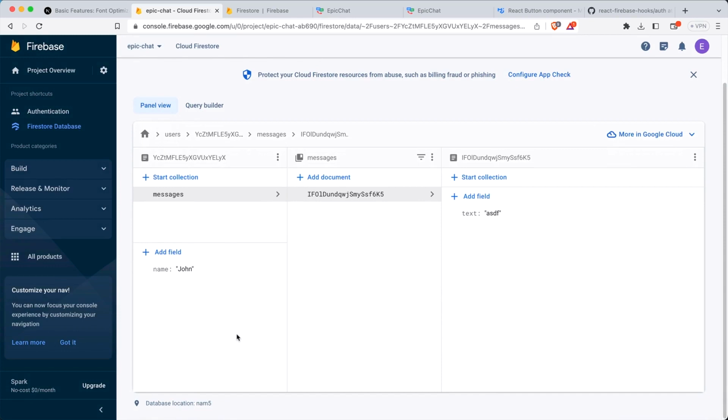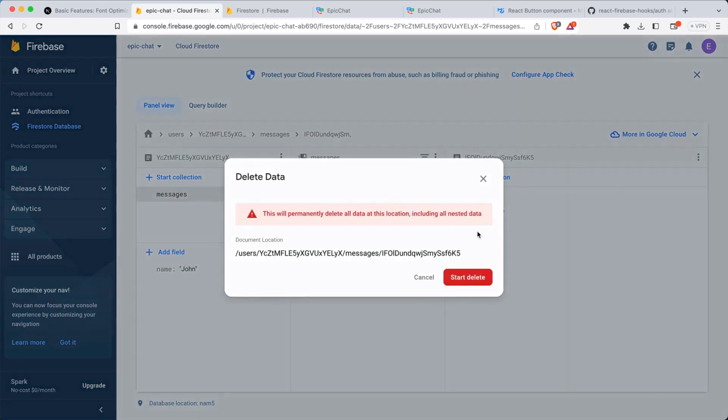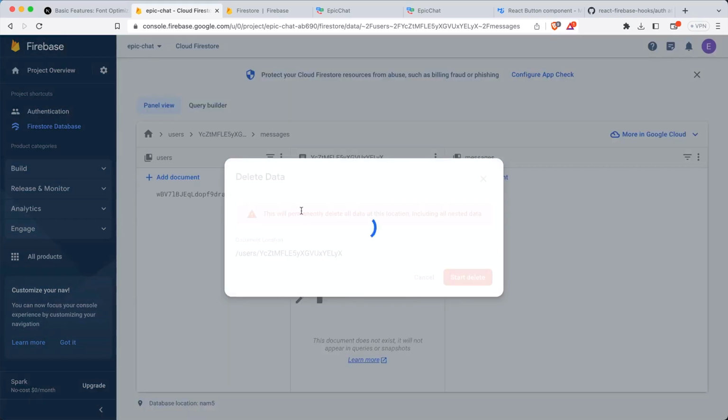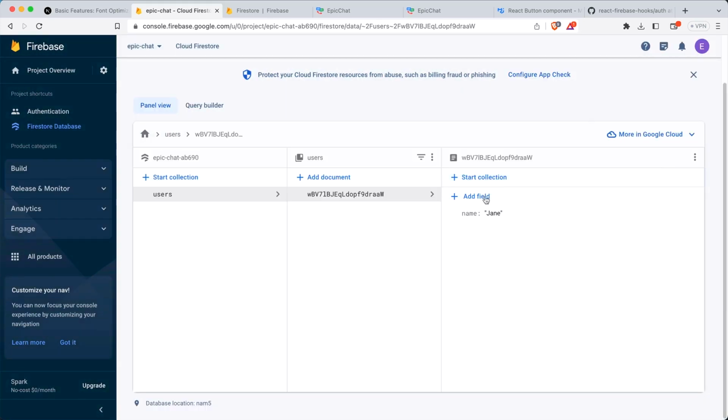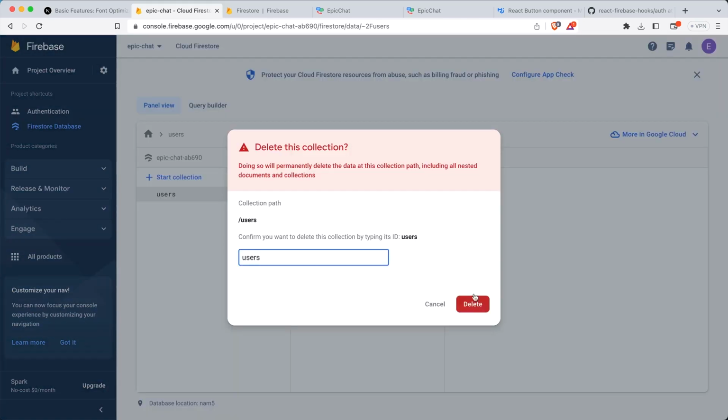Now, of course, we're not going to be adding documents and collections like this through the console. We're going to be adding them dynamically using the Firebase SDK. So I'm going to go ahead and delete everything, delete my document, and delete this user's collection as well. So we're just going to start from scratch.